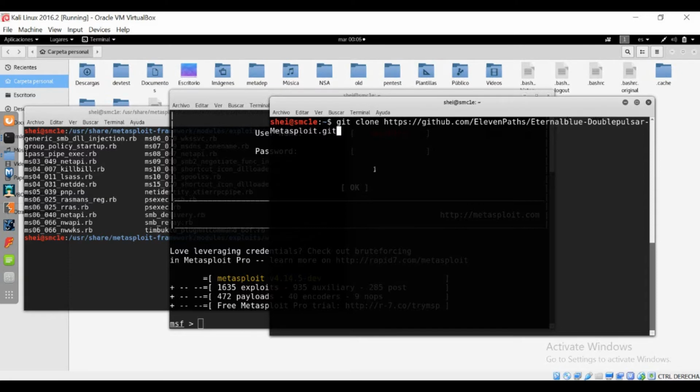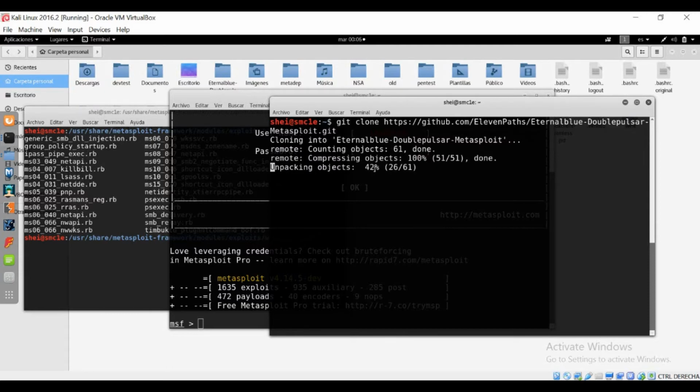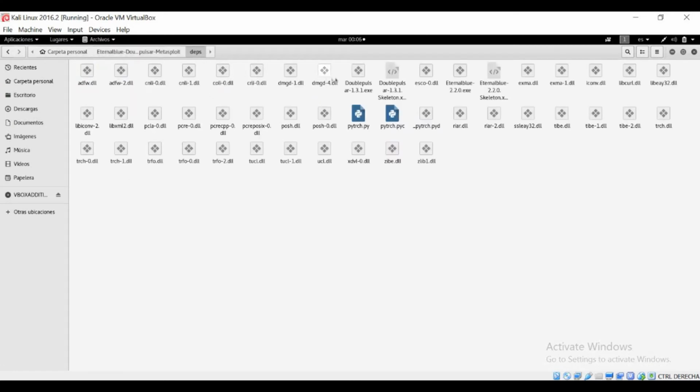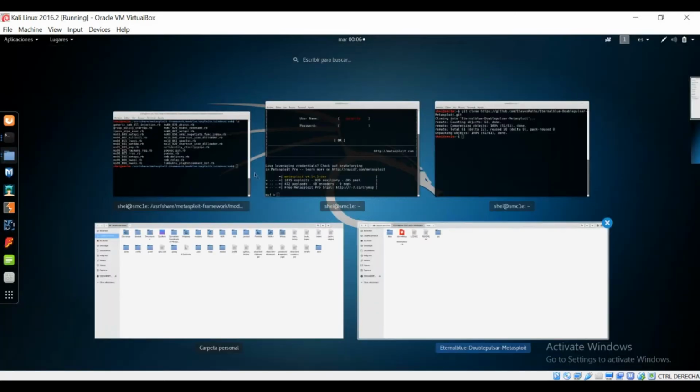So the first step we have to do is a git clone from our GitHub repository. When it's finished, we can see our Metasploit module and the dips folder. Inside the dips folder, we can find the exploit binary files, some DLL files and two XML files that will be used by the module later. So I will copy the module to the Metasploit path.